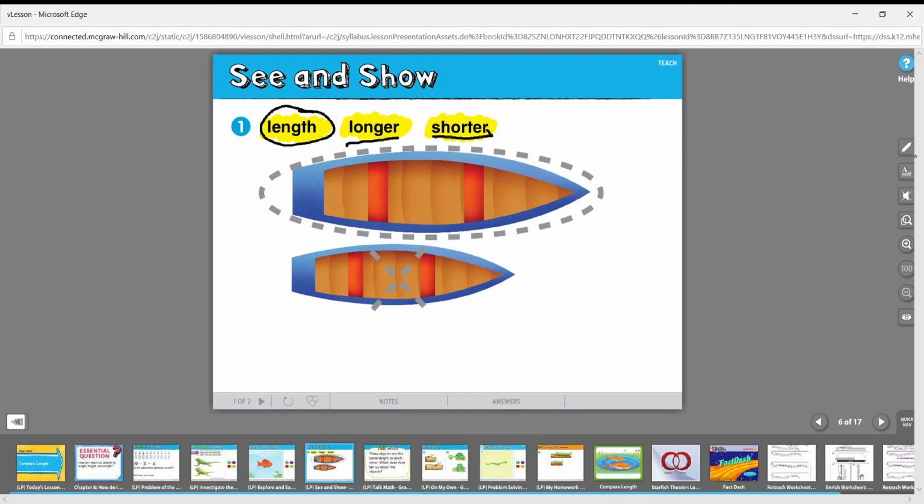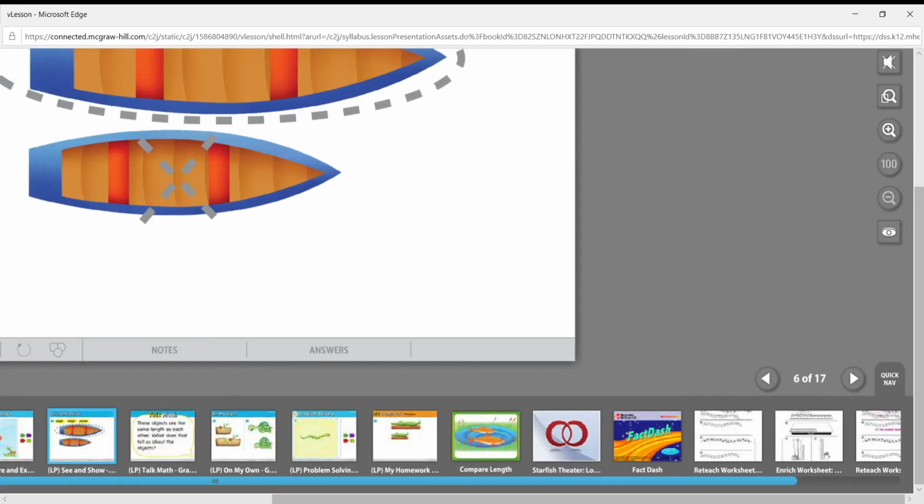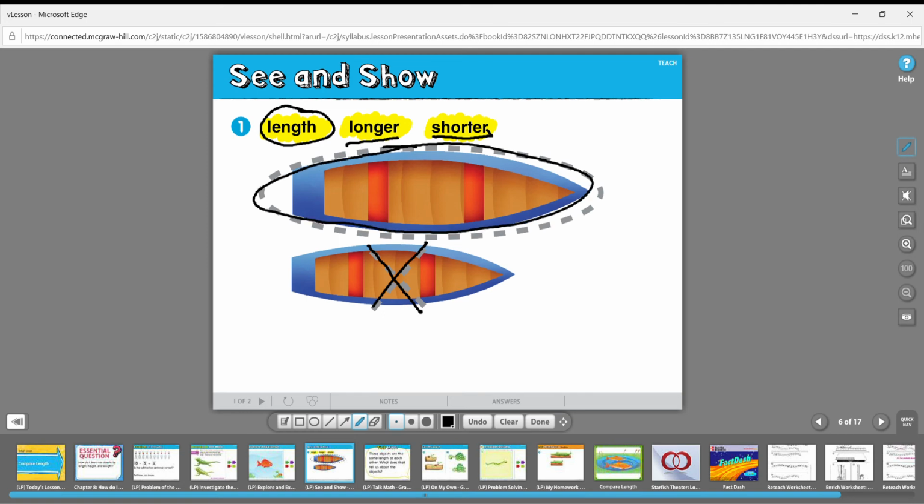Okay, so the directions for this one say, compare the objects. So these are canoes. Compare the canoes. Trace the X on the object that is shorter. Trace the circle around the object that is longer. So you're going to be using X's and circles in this. X to show the object that is shorter. Circle to show the object that is longer. Okay, so that's going to be what you do on the next one.